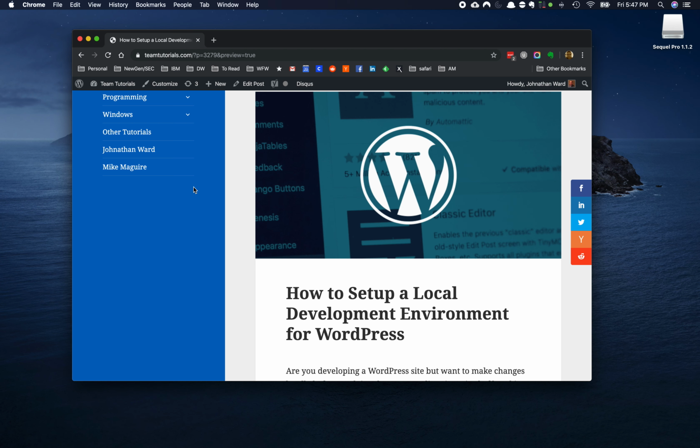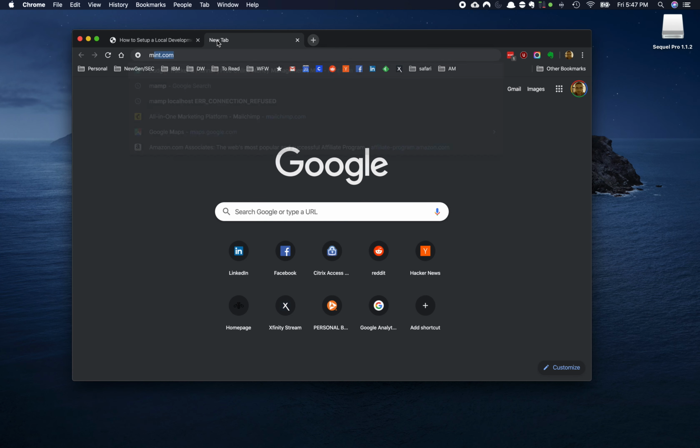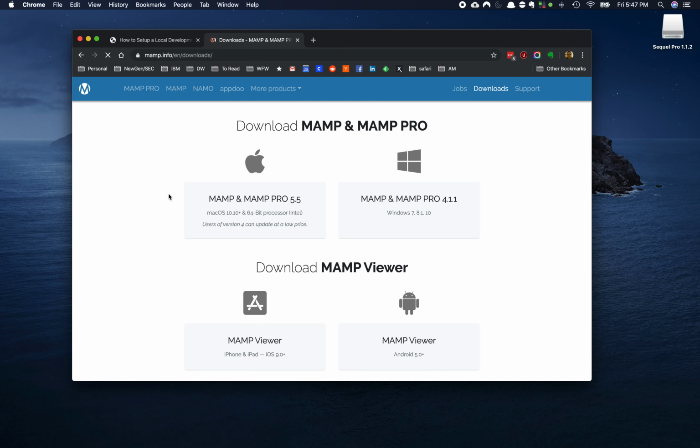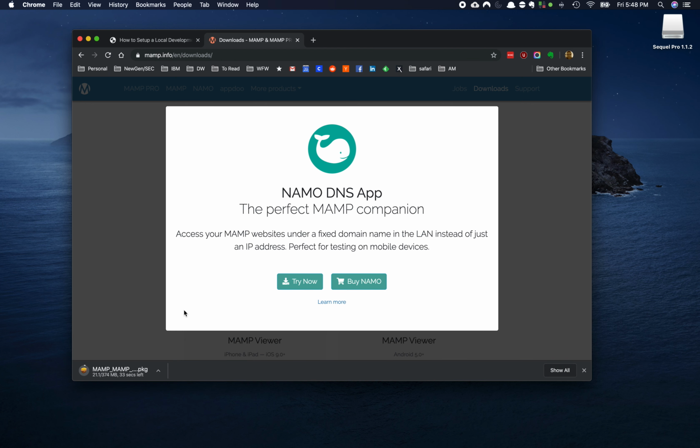All right. So the first thing we're going to do is go out and download MAMP. MAMP is a piece of software that allows you to run Apache, MySQL, and PHP locally on your desktop. Like I said, you can do this both on Mac and on Windows. We're going to download MAMP for Mac in my case, let that download, then open it and install the MAMP package.